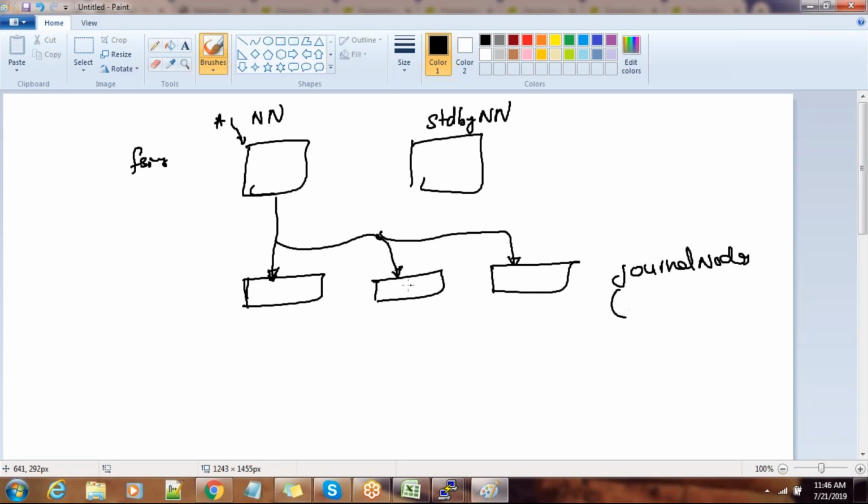And for the journal service, out of 3, at least 2 should be up and running. That is the majority rule. The standby is also connected to these journal nodes, but here the connection is a read connection, not a write connection. Standby cannot write into the journal node. Whatever transaction is happening will be recorded into the journal nodes' edit location, and the standby will read that and update it into its namespace.